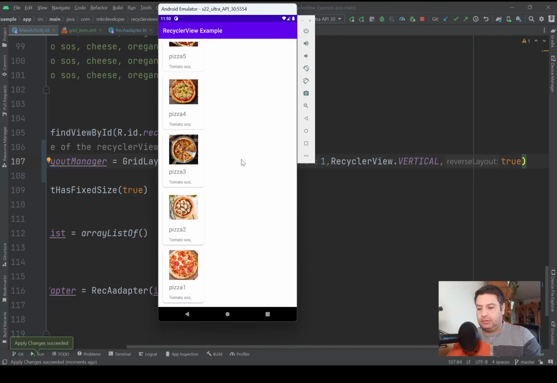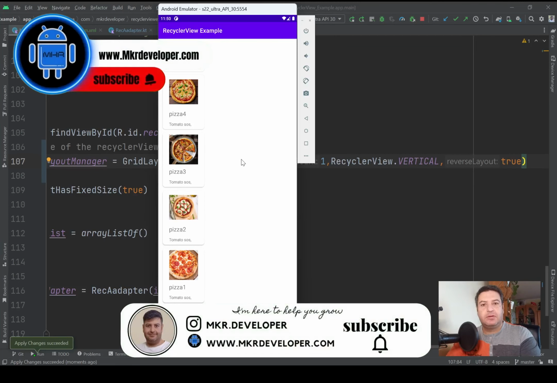Okay, that was everything about the grid layout recycler view.